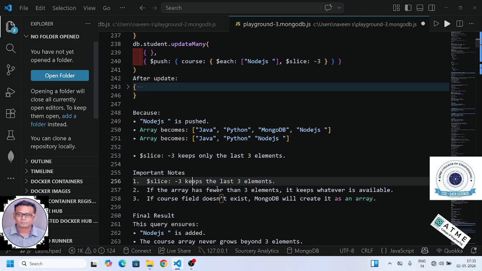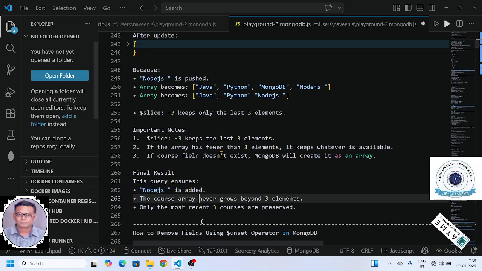If the array has fewer than three elements, it keeps whatever is possible. If the course field does not exist, MongoDB will create it as an array. So the final result: Node.js is successfully added. The course array never grows beyond three elements. So only the most recent three courses are preserved.